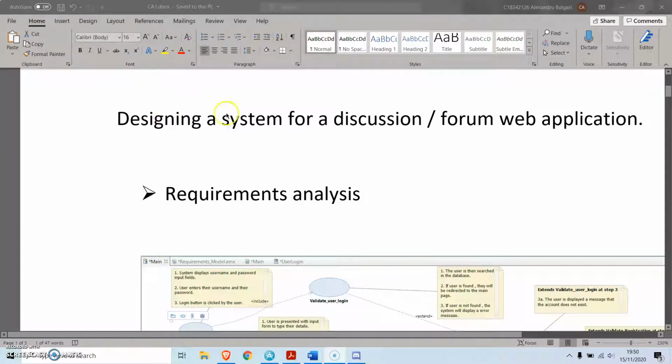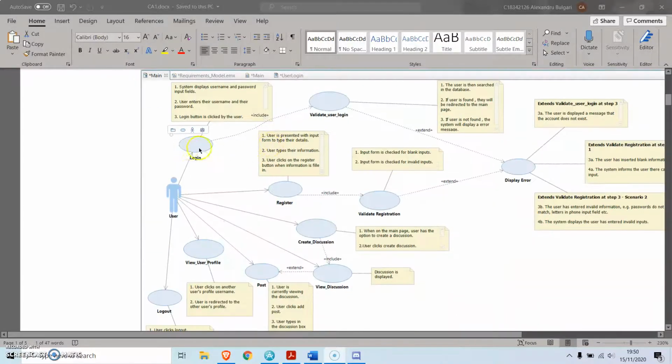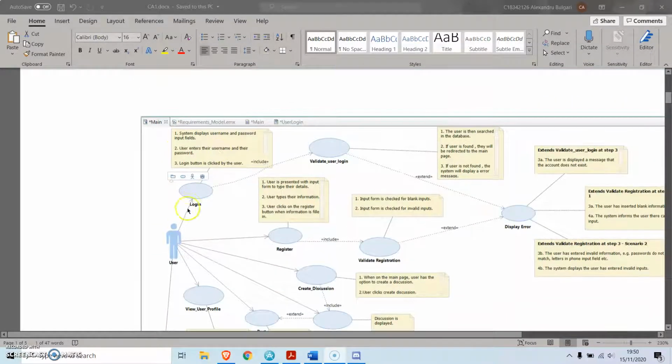I have designed a system for a web application which allows users to create discussions. So this is my use case diagram. The user can log in, and once they log in, the system will always validate their input, to see if the user exists in the database, so it's included, and the user may or may not exist. So if the user does not exist, the system will display an error.